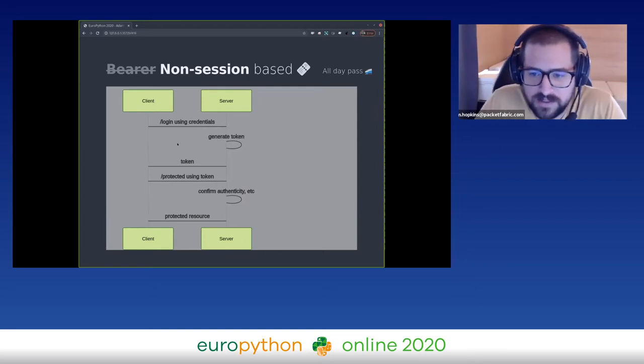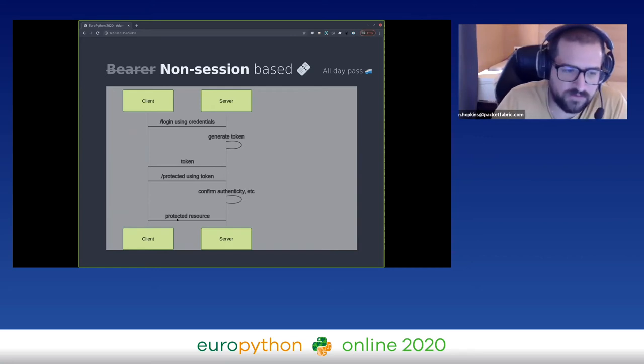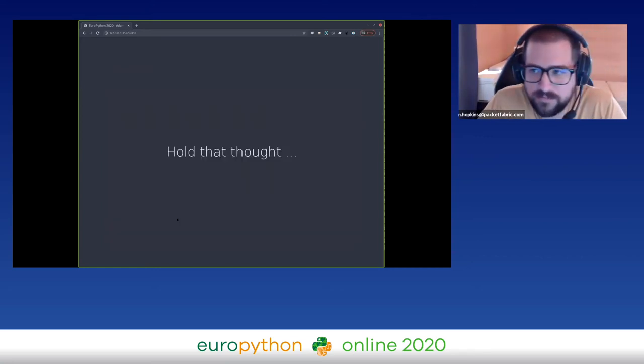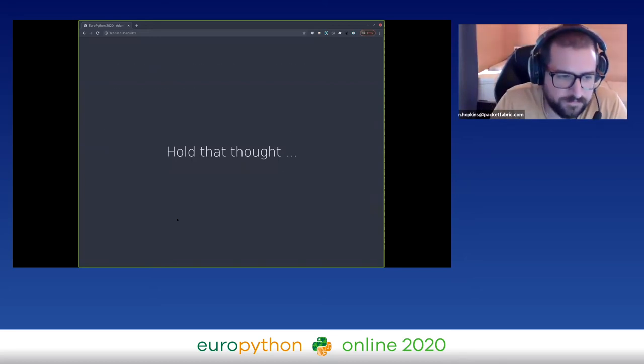So the next thing we've got is these non-session based. And this is where we supply our credentials. We're going to generate some kind of a token. We don't need to store this somewhere. There's no data store. And every single time that token comes back, we can just look at it to know whether or not it's valid and whether or not we want to provide the information. Okay, so let's take that information and hold on to it. We have sessions and non-sessions.